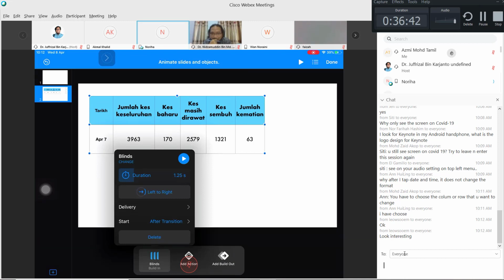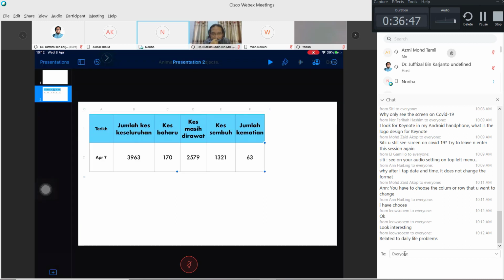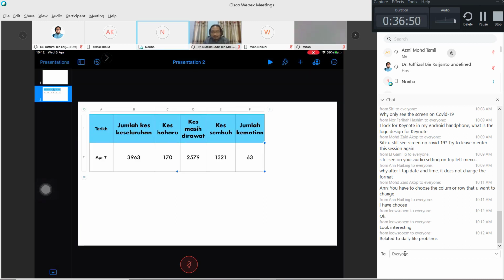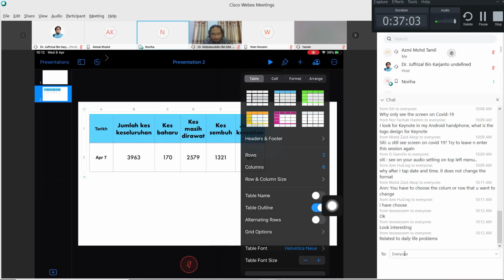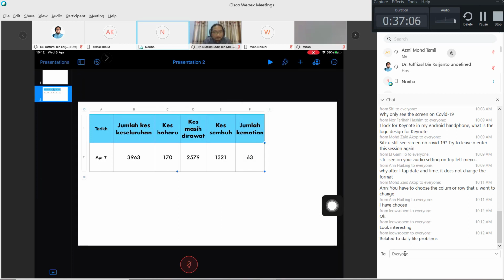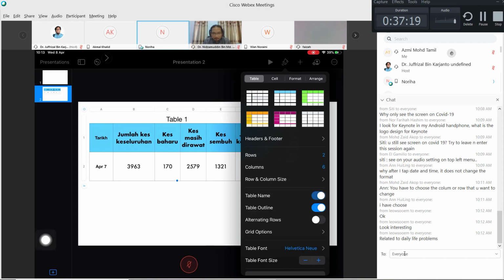One more thing about the table is that you may want to change the border. Another thing that is missing. Okay, I tap on the table again, tap on the pen or brush. Choose Table and Table Name. You see here: table name, table outline, alternating rows, grid option. Table name means that you don't have to add another row just to put in the table name.